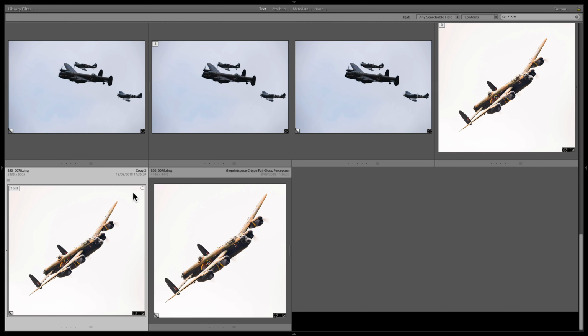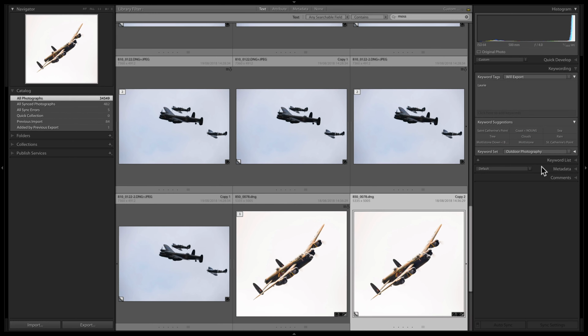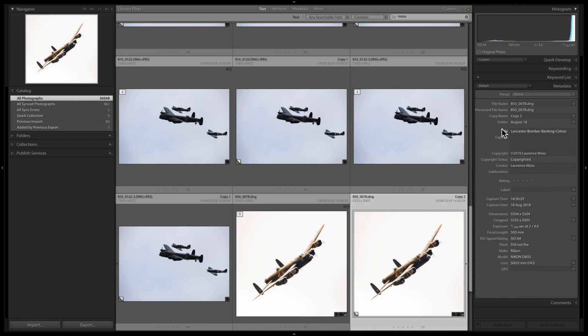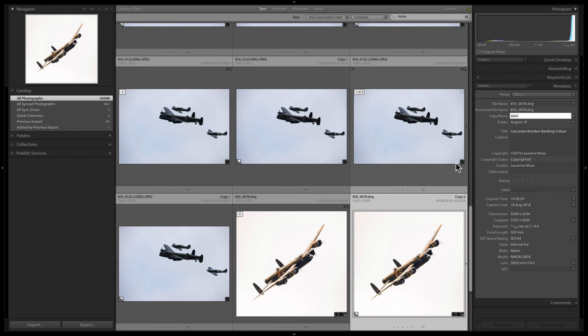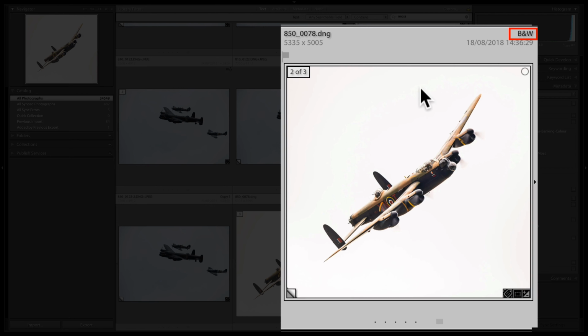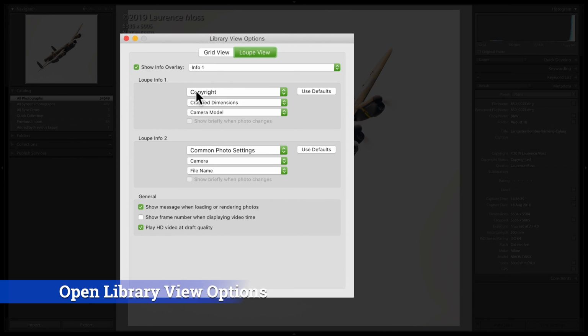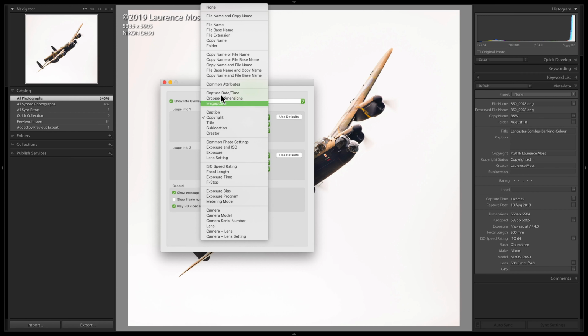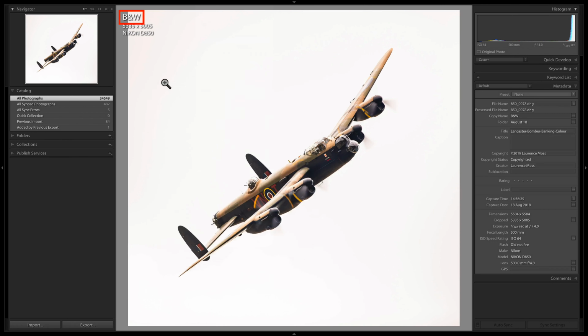I'd like to know why I've created that virtual copy. So with it selected, F7 and F8 to bring back the side panels, open Metadata, you'll see Copy Name there. I'm going to change that to B&W so I know why I've created it. I know it will look obvious to some people, but that's what I like to do. If I tab away from it, you can see it's changed to B&W there. Spacebar for Loupe view, Command or Control J, just change that to, let's say, Copy Name, which is there, and you can see B&W. So you know why you've created that virtual copy.